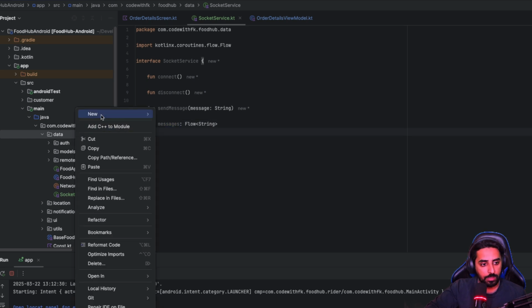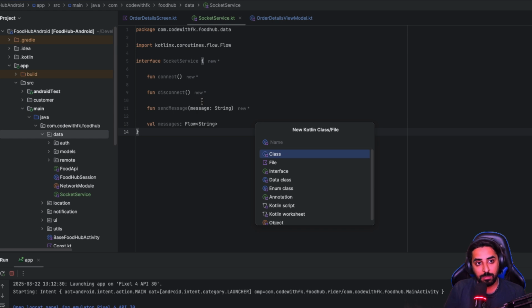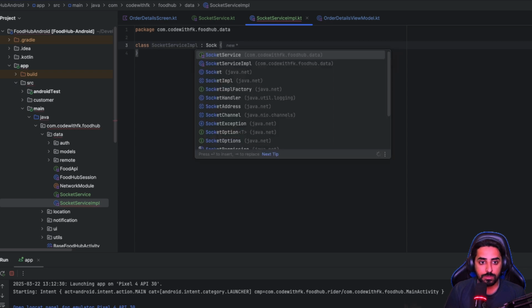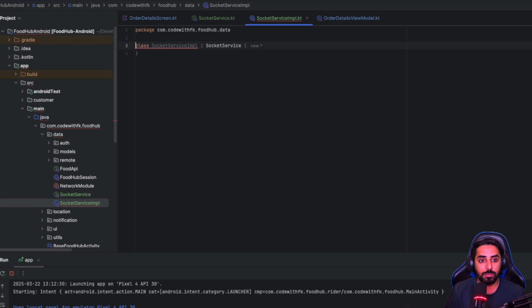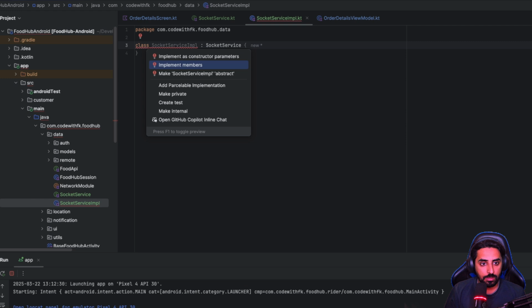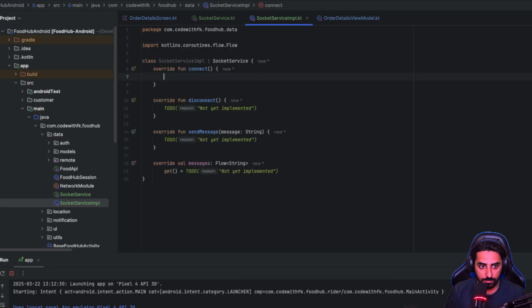Now the next thing we need to do is create an implementation for that. So I'm going to say SocketServiceImpl. Okay, and it is going to be a Kotlin class that extends SocketService. Once you do that, it will complain about implementing all these features that we have, so we'll implement all the members. For connect, in case of disconnect, what do we want to do? How do we disconnect it? In case of message sending, how do we send the message? And how do we handle the receiving of those messages?